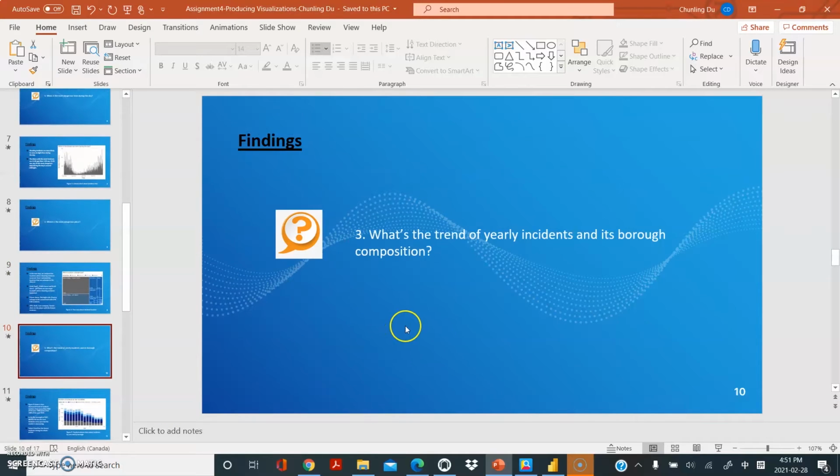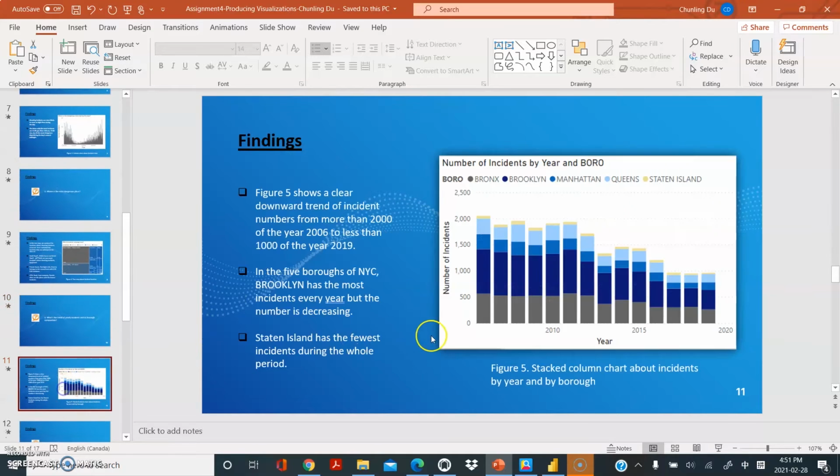Question number 3. What's the trend of yearly incidents and its borough composition? Here, I use a stacked column chart to show this trend. There is a clearly downward trend of the yearly incident number. In 2006, we can see the incident number is around 2,000. And it drops every year. By the end of 2019, the number of incidents drops to about 1,000.